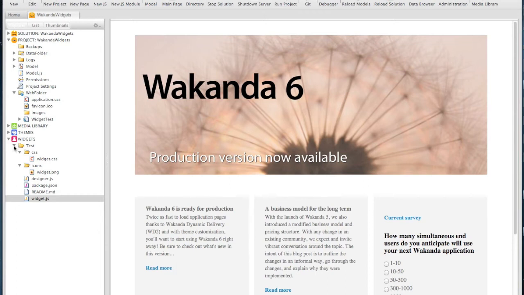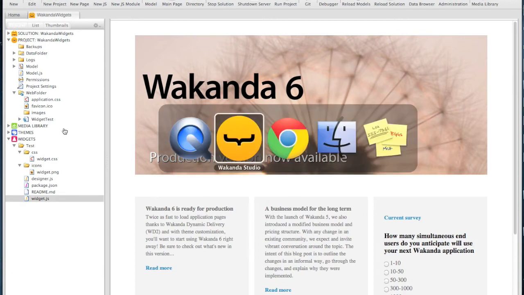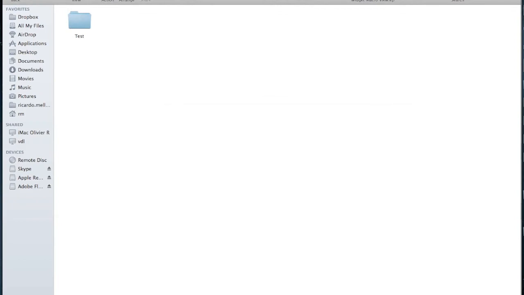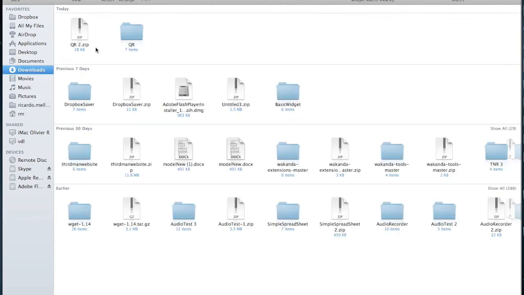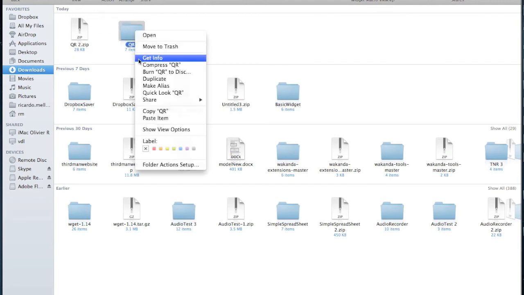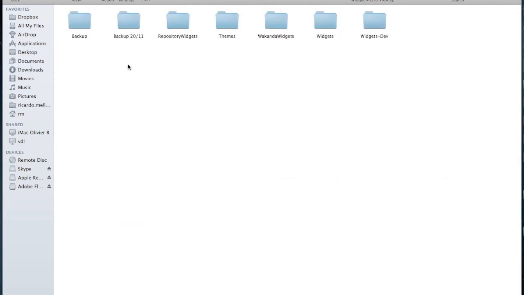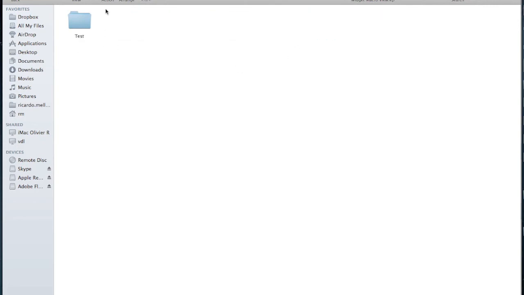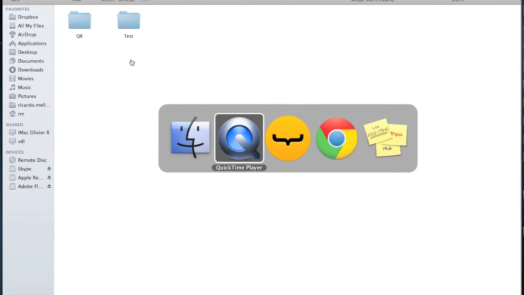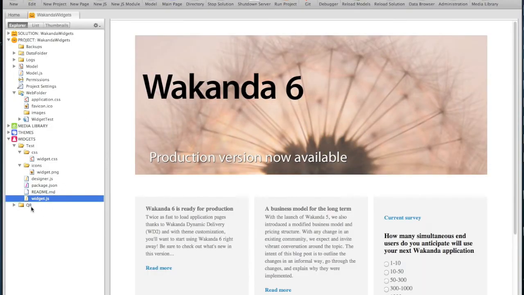Let's say that someone sent you a widget, or maybe you got that widget from GitHub and you put everything in your download folder. So if I go to downloads, I see that someone sent me, or I got from GitHub, a QR code widget. I'm going to copy that widget and go to Documents, Wakanda, Widgets. As you see, I have the latest one that I just created, and I'm going to paste this QR code. Once I paste, I'm going to go back to Wakanda and my QR code is already there.